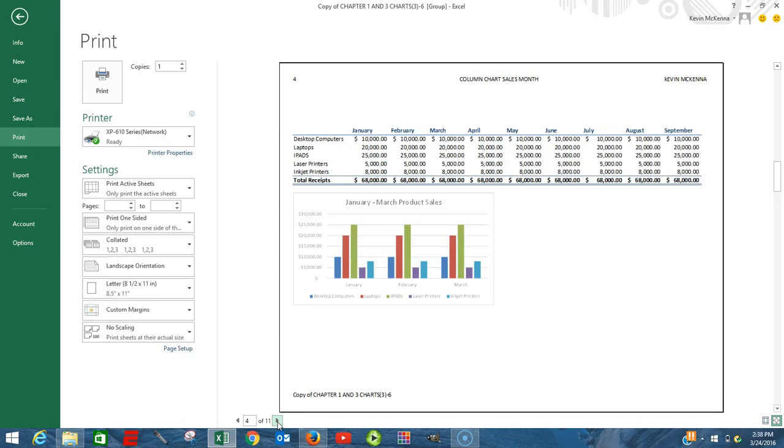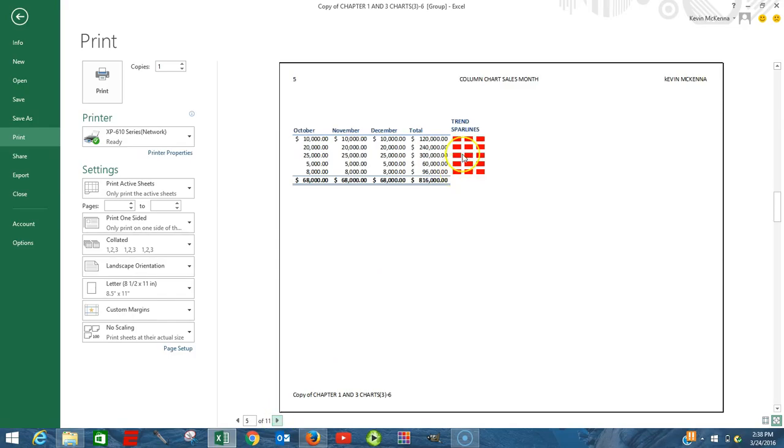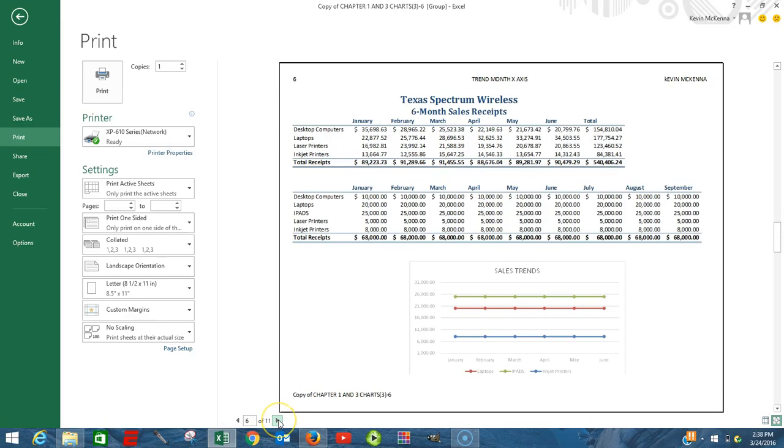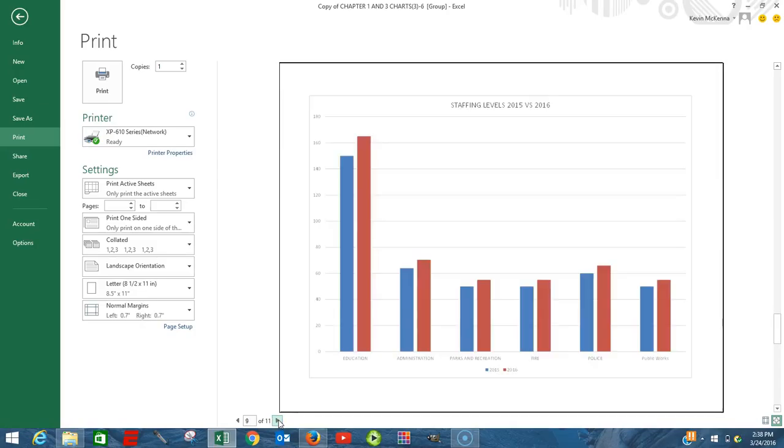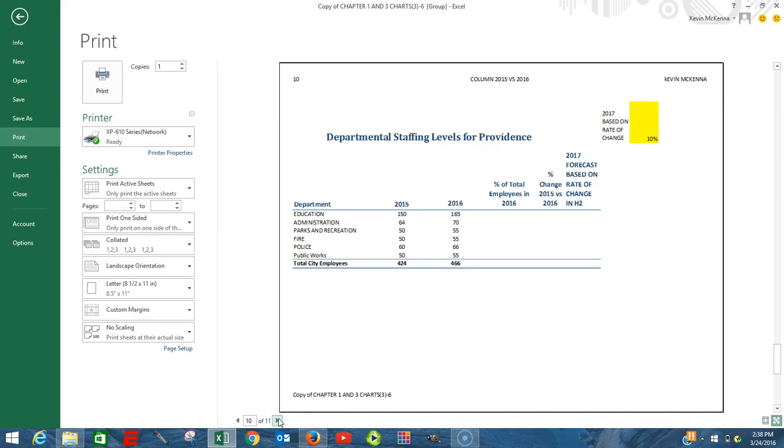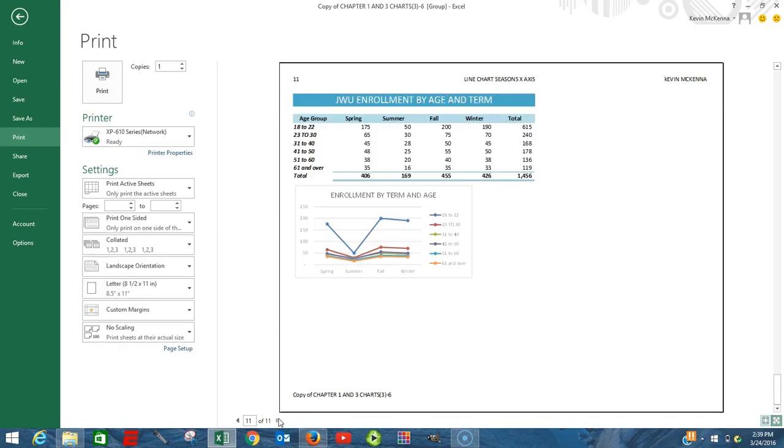Page 4. We have some overlap here. Page 6, not bad. Page 7, some overlap. Page 8. Page 9 is that chart that we had created, all on a separate sheet. Page 10. And lastly, page 11. So we have some overlap. How can we shrink that?